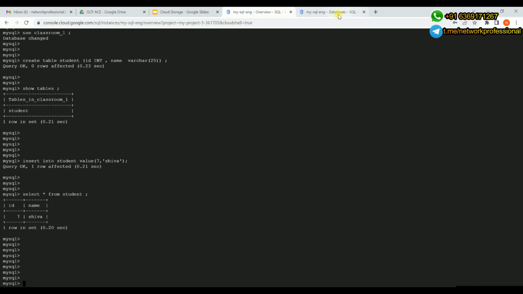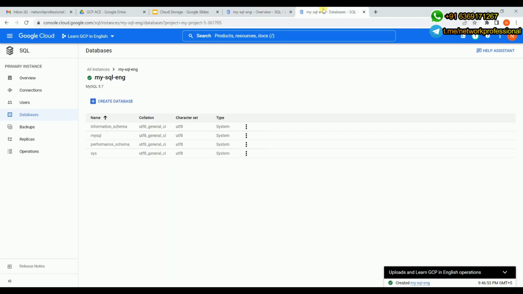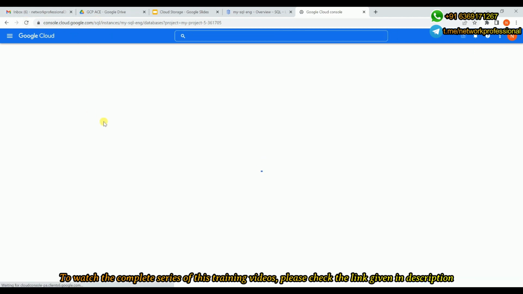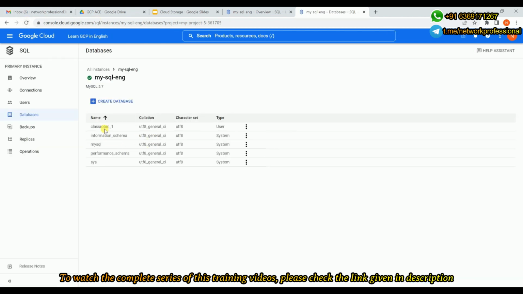So we have seen how to create a database using the cloud shell, right? Let's see how to create one using the cloud console, the dashboard. Maybe let me try to refresh it once. So earlier it was 4, right? But once we refresh, we could see it is 5 now, because this classroom one is the database which we have created using the cloud shell.